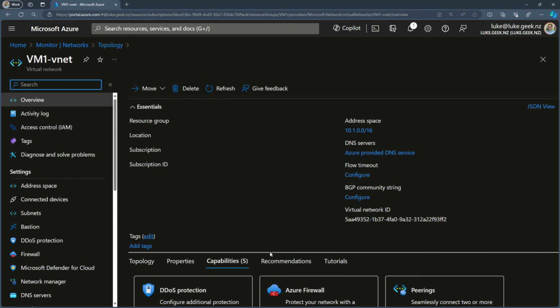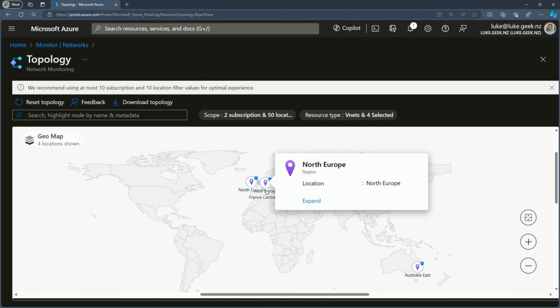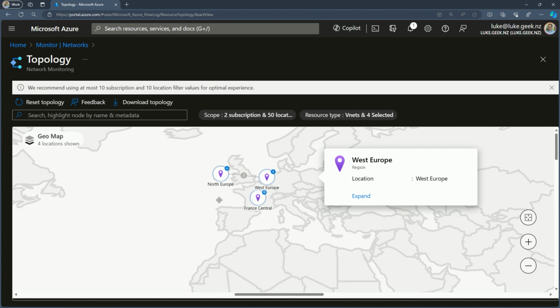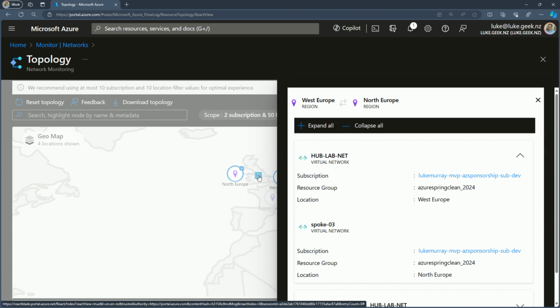I can expand that further, and that will take me straight to that VNet. I can close this down, and I can go back to the map, and I can go into my North and West Europe. You can see here that I've got a virtual network peering between North Europe and West Europe. So the hub is in West Europe, and then one of the spokes, spoke 03, is in North Europe, and that's paired between those two.